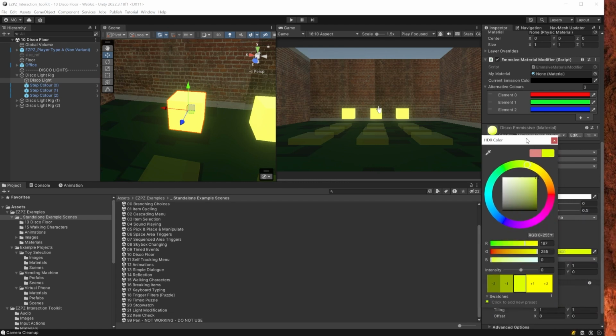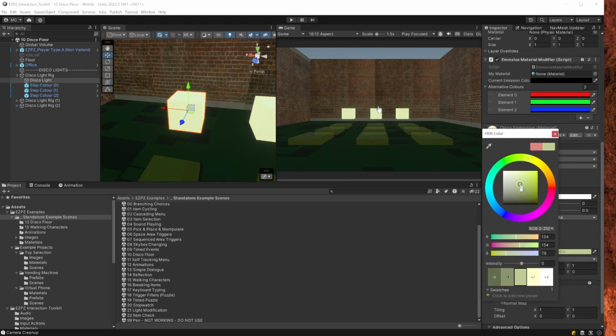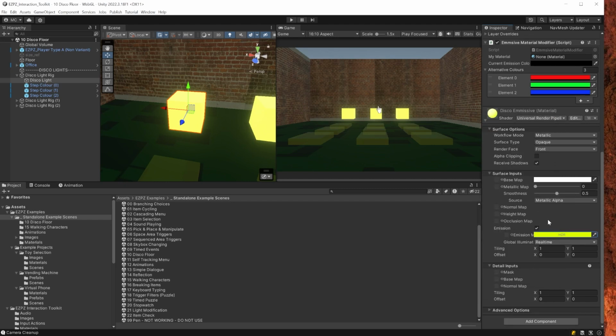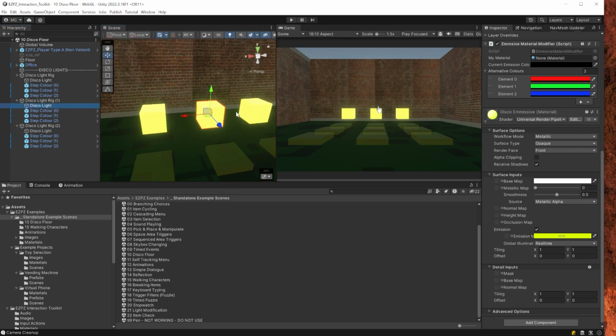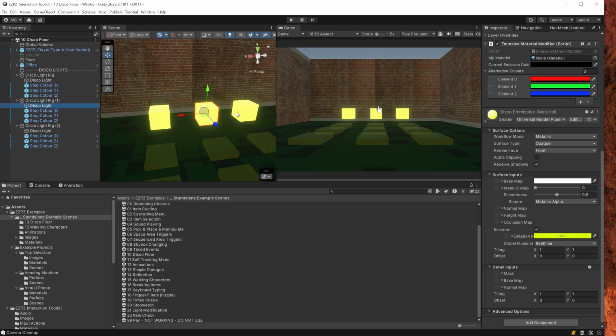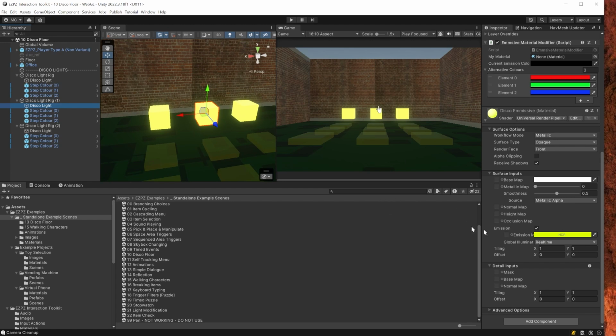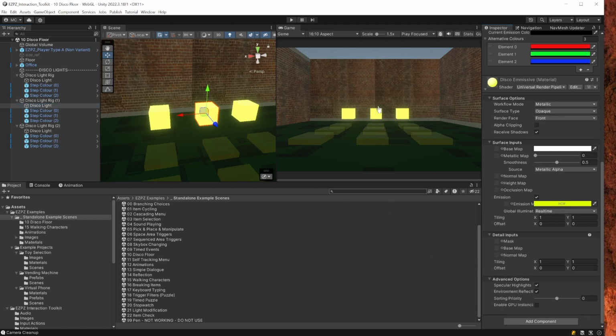The reason all three cubes are changing at the same time is because we're changing the settings of the entire material by editing this. If we look at the other disco lights, they're using the same material. So if we change that material, and these other objects are also using the same material, obviously all of them will change because we're changing the source material.